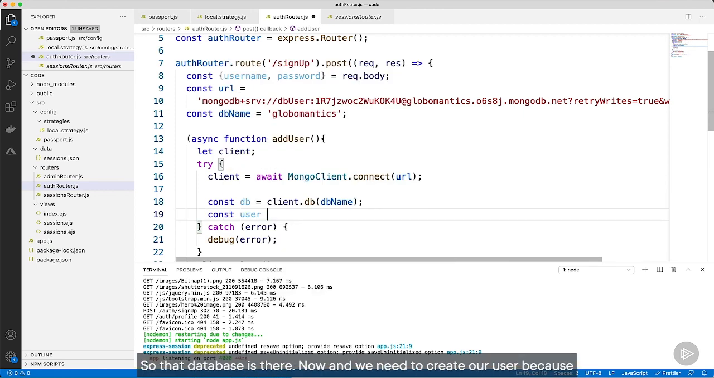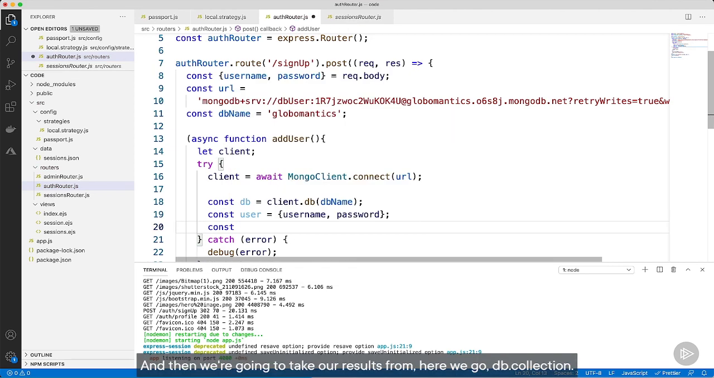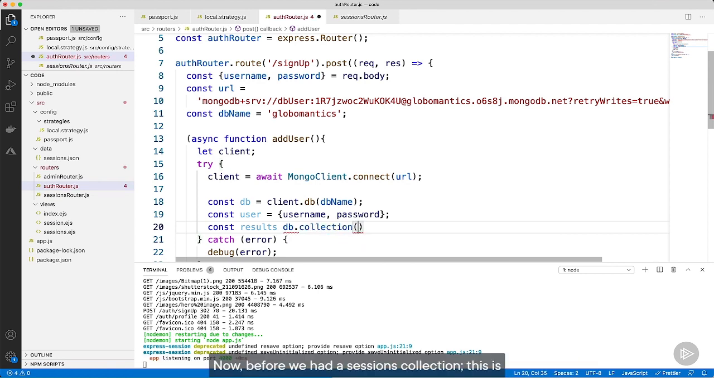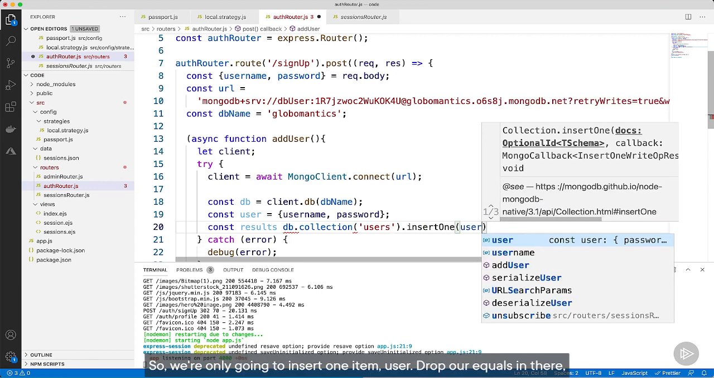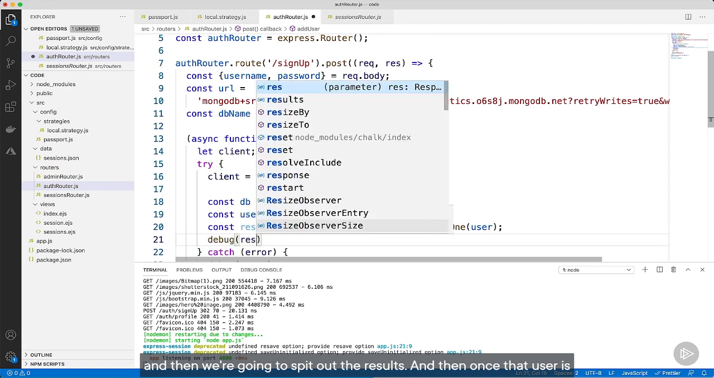Now we need to create our user, because we're going to add it next. We're just going to create an object called user that is the username and password. And then we're going to take our results from, here we go, db.collection. Now, before we had a sessions collection. This is going to be a users collection. So we're going to create a new collection that doesn't yet exist, and we're going to call it users. And then we're going to insert one. So we're only going to insert one item, user. Drop our equals in there, and then we're going to spit out the results.